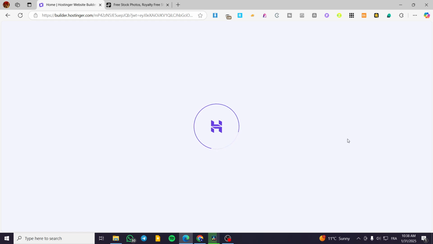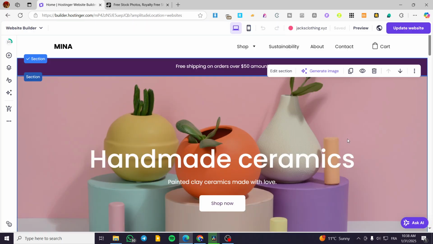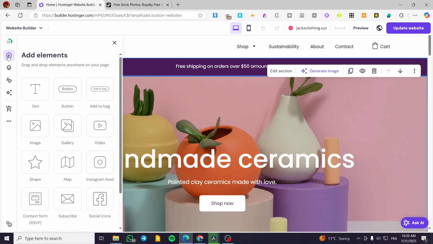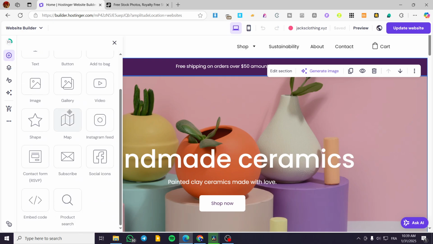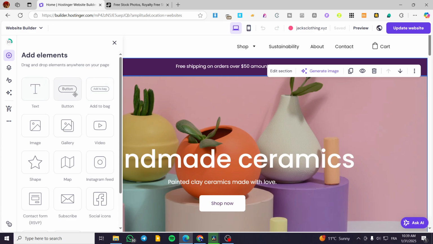And from here, we can add the elements. Basically, you are going to find the shapes that you can add from the elements. So you are going to head over to the left side of the screen. We have this little menu. We are going to click on the plus icon, and then we are going to see the top elements that we can add. We have text, buttons, etc. And also we have shapes.